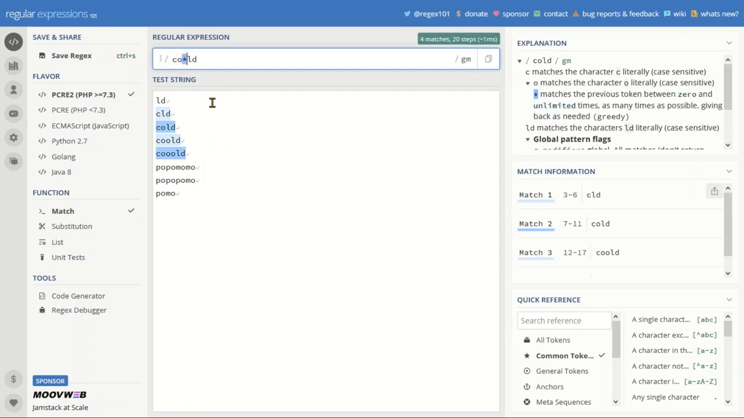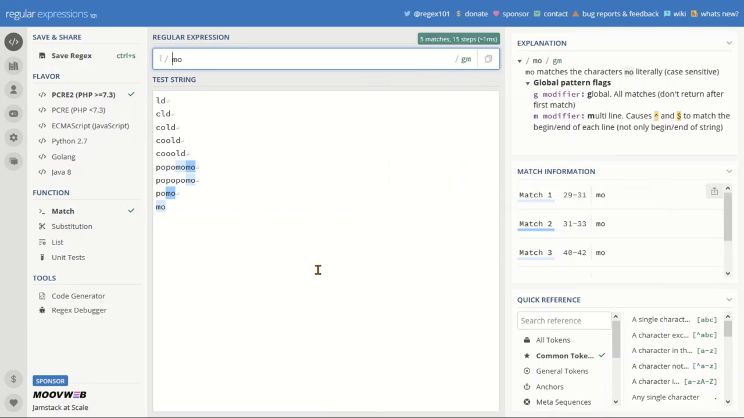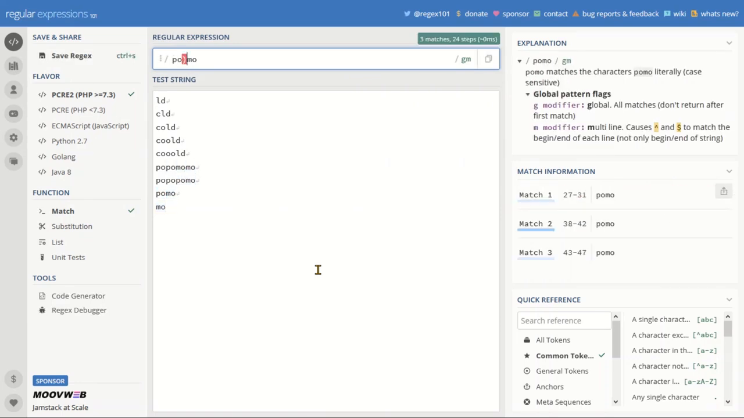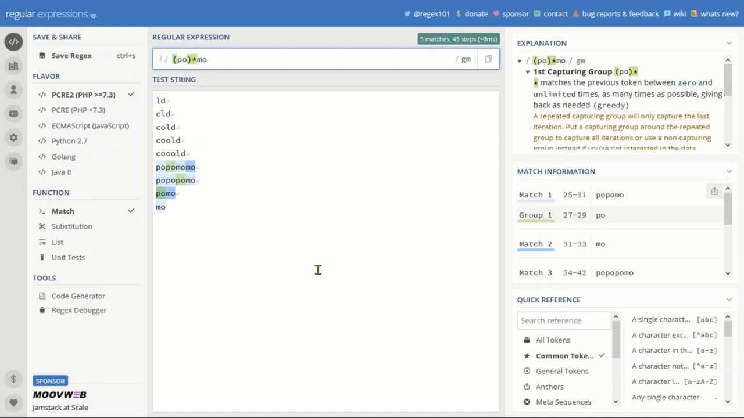So what star does is that it tells that the previous character or group should be matched 0 times or multiple times. Now let's use star to find a group as well. So let's find the mo first, and then I'll mention po, but I want po to be a group, and I want po to be matched 0 or multiple times. So I use a star, and we can see here that po occurs 2 times here, 3 times here, 1 time here, and in mo, po occurs 0 times, but it is still matched.